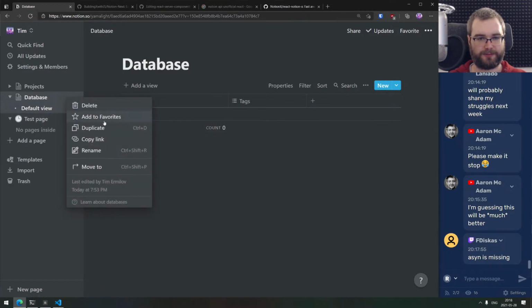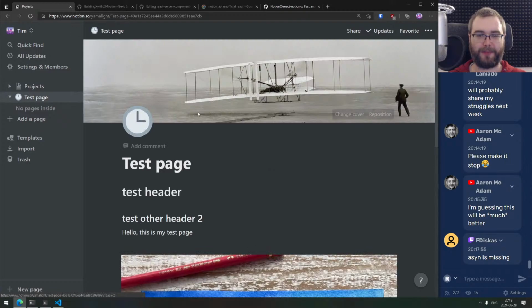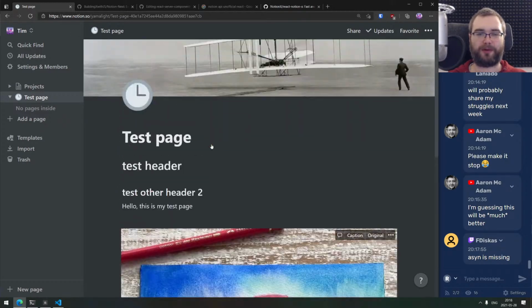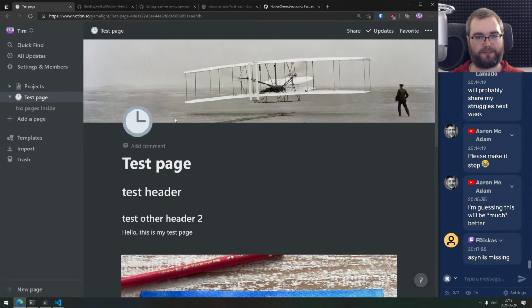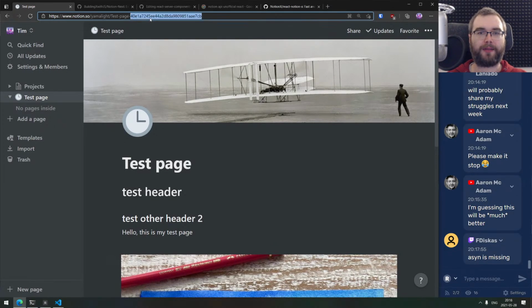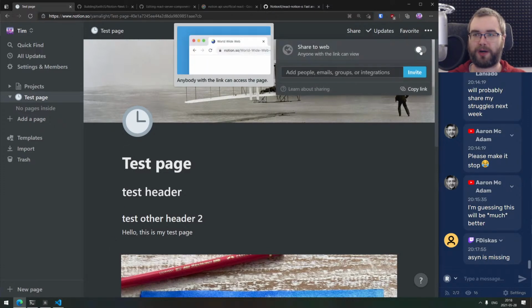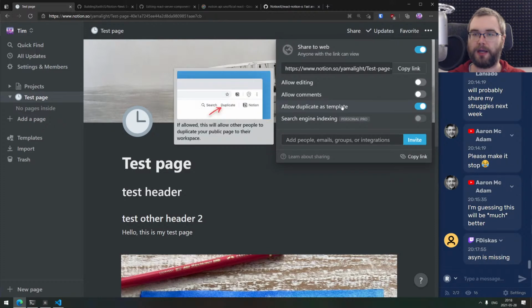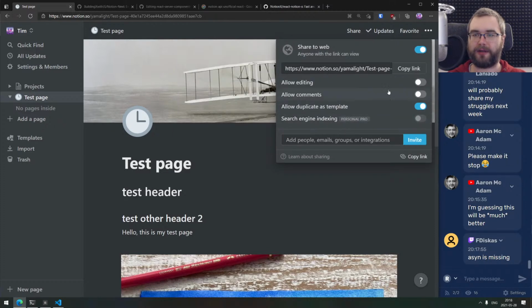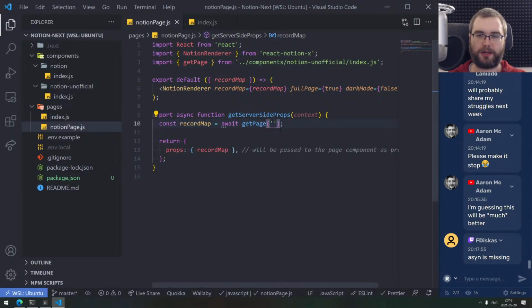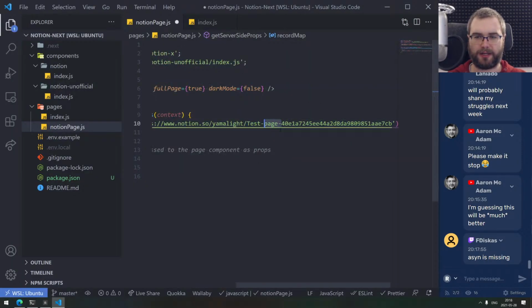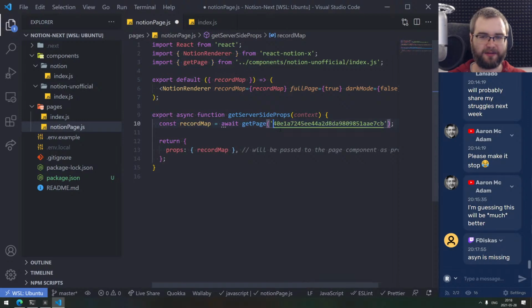So I can kill this database because I don't care enough about it anymore. There's our test page with image, with headers, with everything, with icon. I'm not even sure if those will be pulled, but we're going to see. And this is our page ID, right? Oh, we need to make sure that this is public. Allow duplicating, okay, whatever. No indexing, copy link. Okay, I'm guessing it only cares about the ID itself. So we're going to find out in a second.